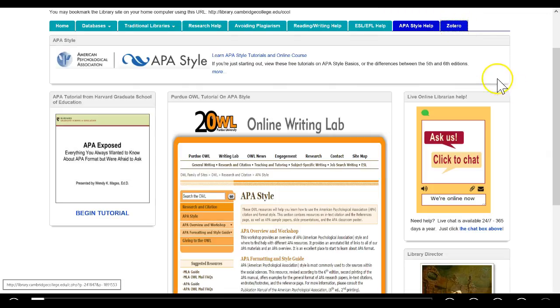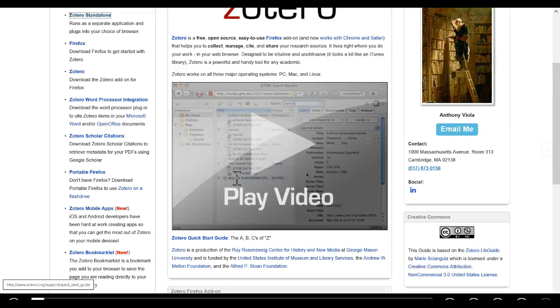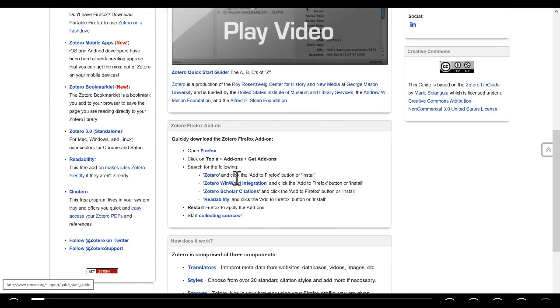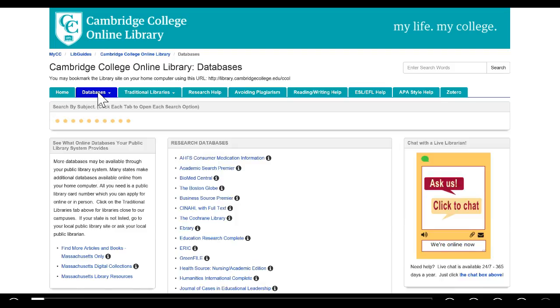And then there's this Zotero. I probably wouldn't worry too much about this. This is more of a, if you're doing heavy research and you're a graduate student, you might use that, but I wouldn't worry about it otherwise. But let's go to the databases. That's where you're going to find all of your articles.